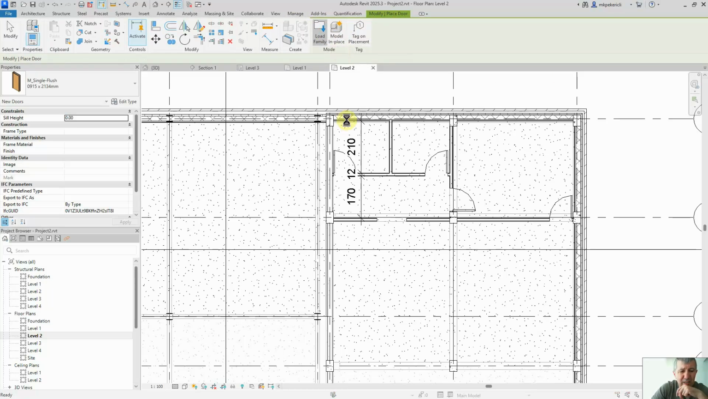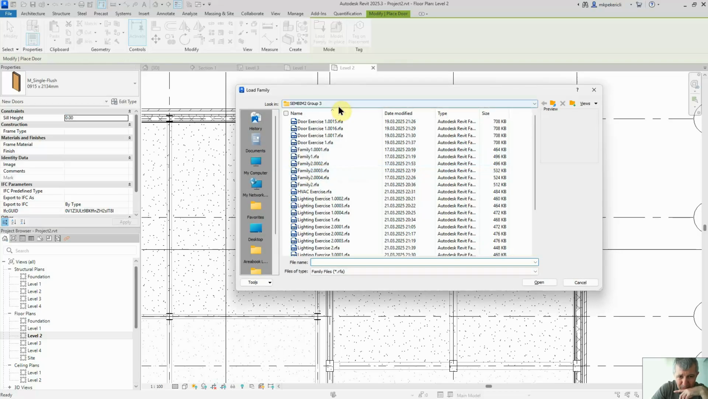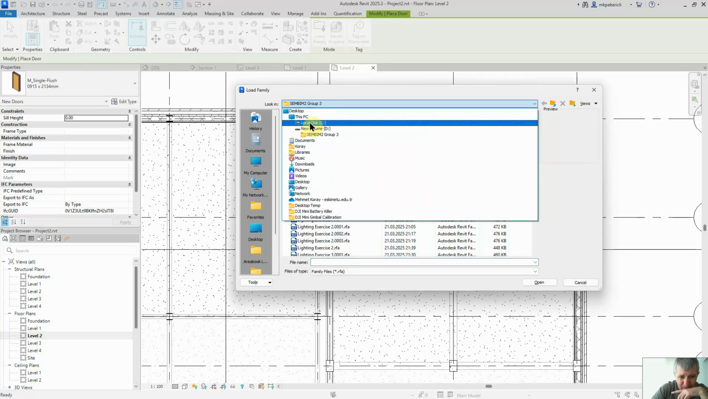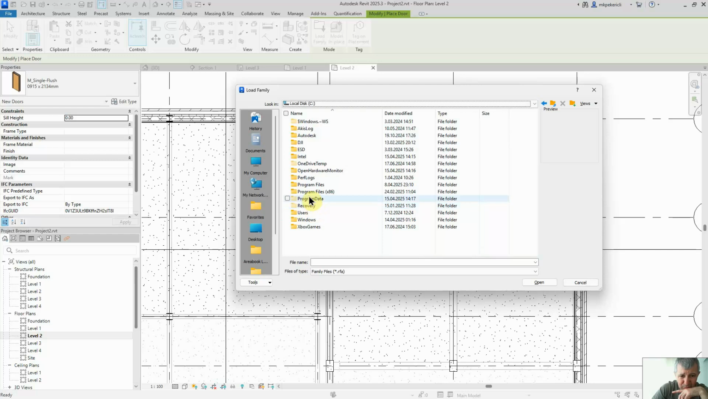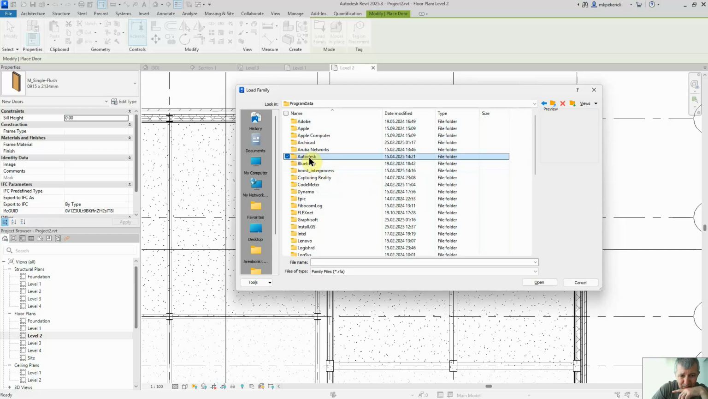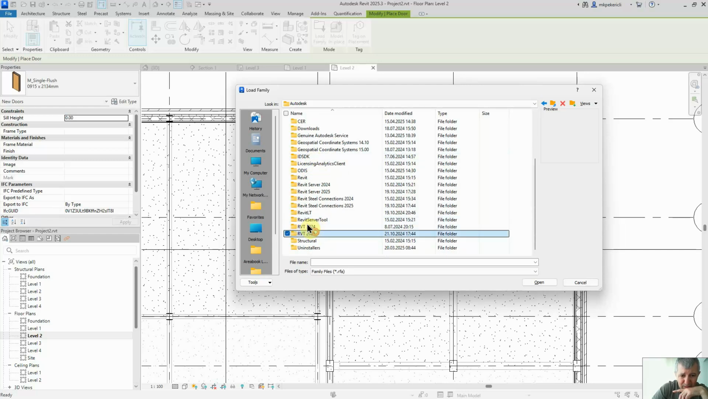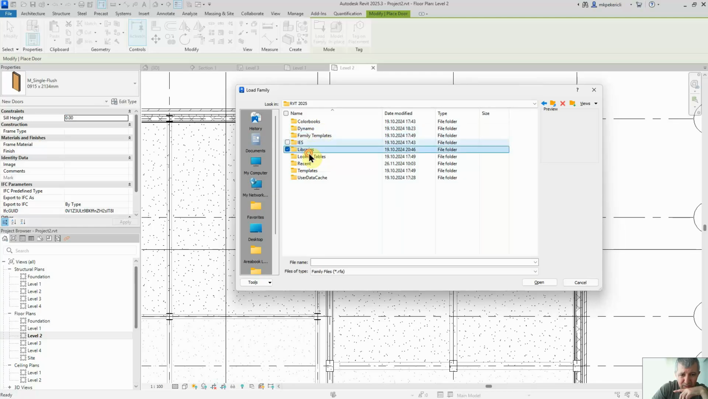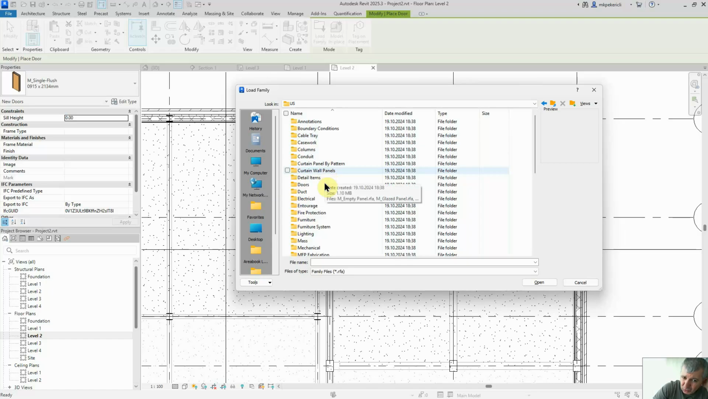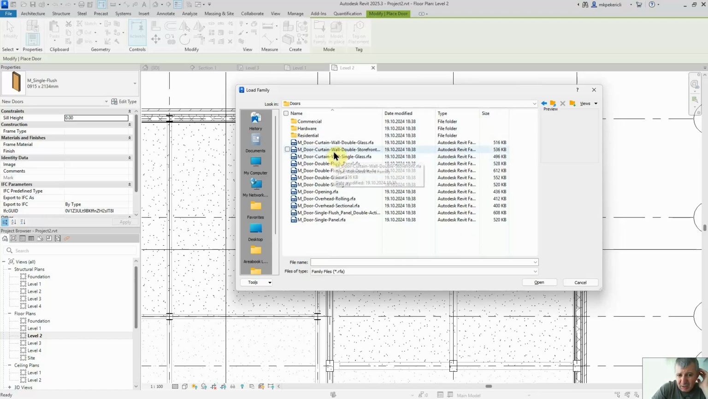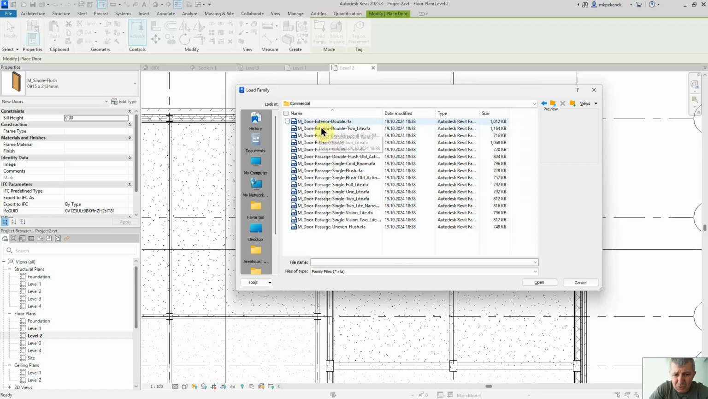Let's load family. I need a double door. Okay, don't forget C drive, program data, Autodesk, RVT 2025, libraries, English, US, doors. This is where the doors are. Let's have a look at commercial doors. Passage, double flush, something with that. Single, double flush, double action.